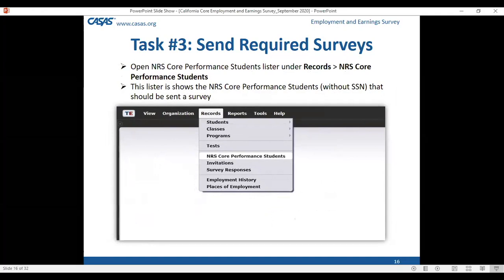The first thing you'll do is open up under TE records and then NRS Core Performance Students. You'll see under NRS Core Performance Students that we also have invitations and survey responses. But this NRS Core Performance Students is the first lister we want to look at. There's definitely a lot of listers to look at, so just keep going with me step by step and things should be good for you.